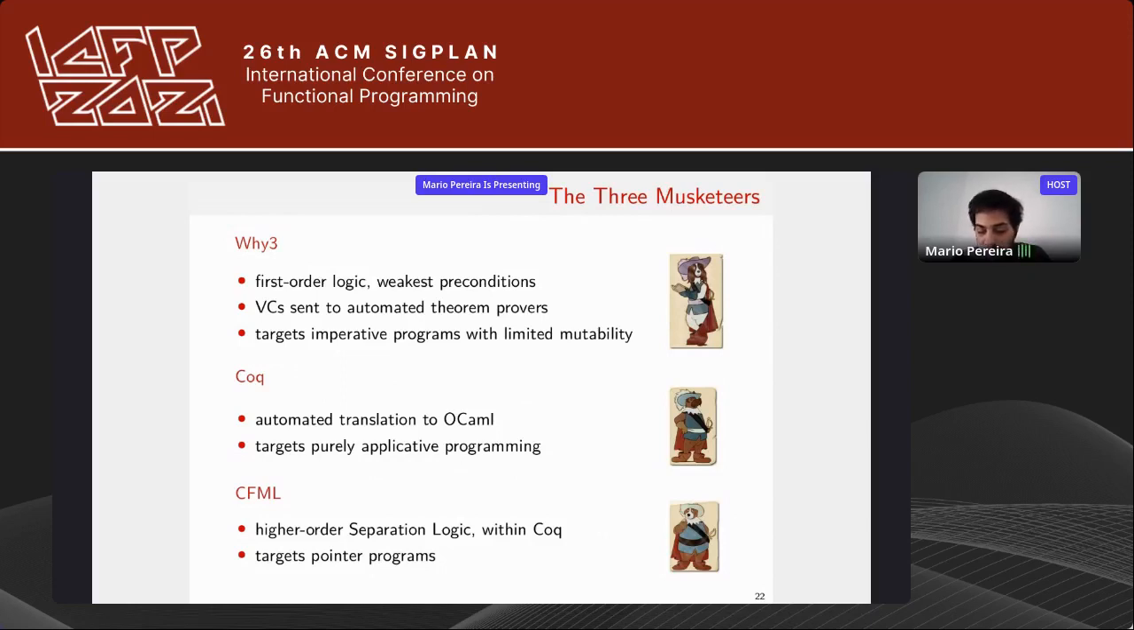But one important aspect is that Gospel was only tied to the specification of interface files. So in terms of Why3, this is a tool that is built on top of first order logic and weakest precondition calculus. Verification conditions are sent to automated theorem provers, so it's a tool that is clearly oriented towards automated proofs, and its targets are imperative programs with limited mutability. What this means is that there is no particular memory model inside Why3, so you cannot deal with recursive mutable data structures. Only imperative programs where Why3 can tell statically every memory aliasing that is happening.